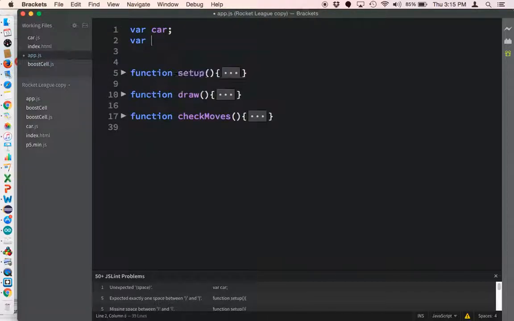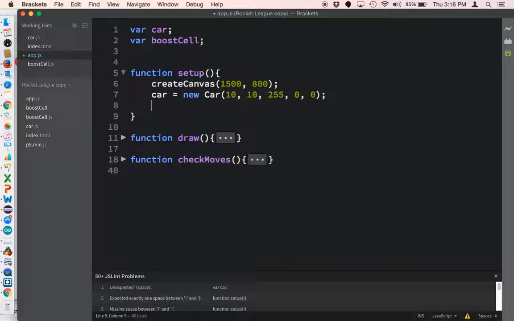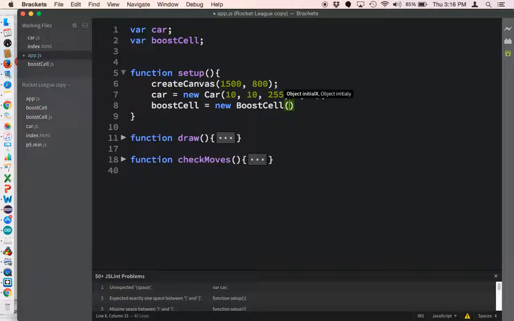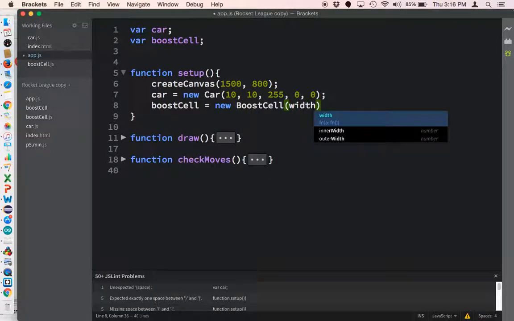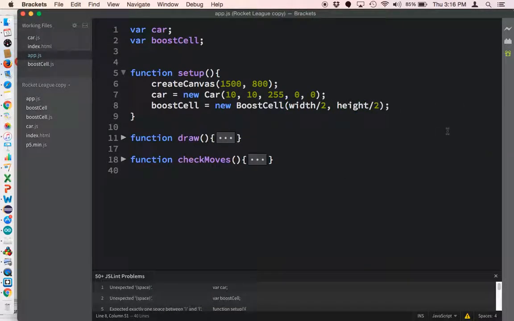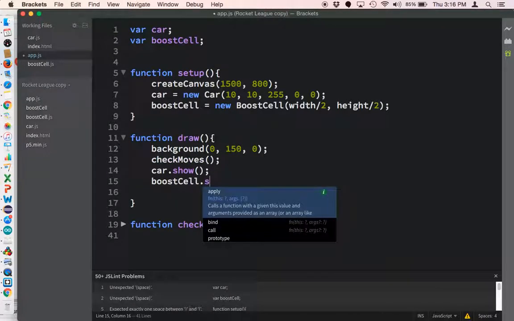Okay, so let's actually, in our app, create a boost cell. Let's make a var called boostCell. And in the setup, let's say that boostCell is going to equal a new BoostCell at the location, how about right in the middle, width divided by 2, height divided by 2. There we go. So now in my draw function, I should probably show the boost cell as well. So boostCell.show.